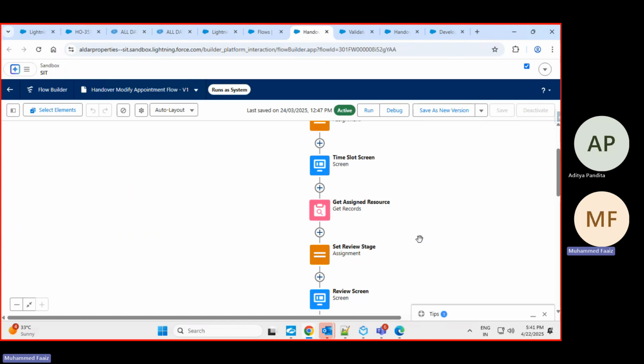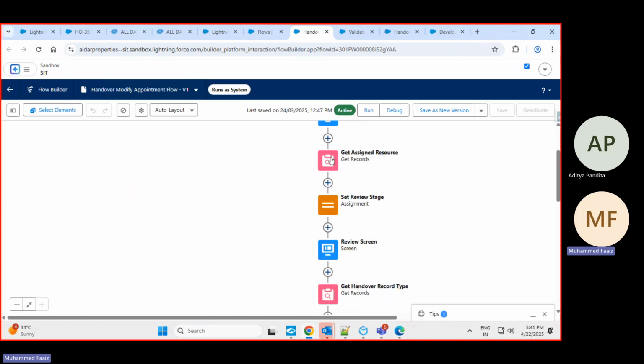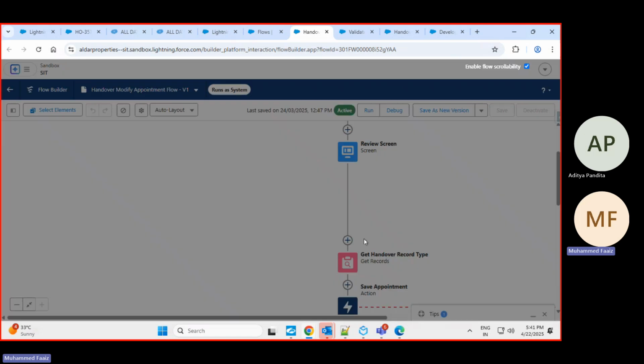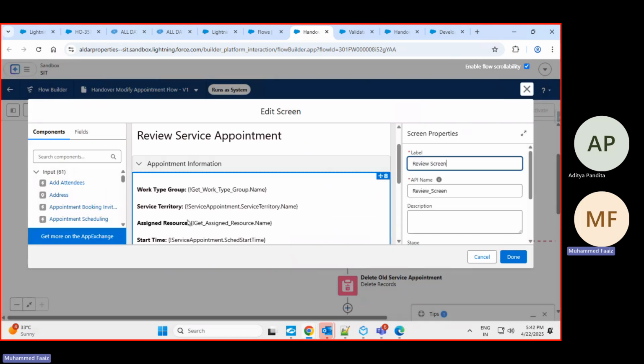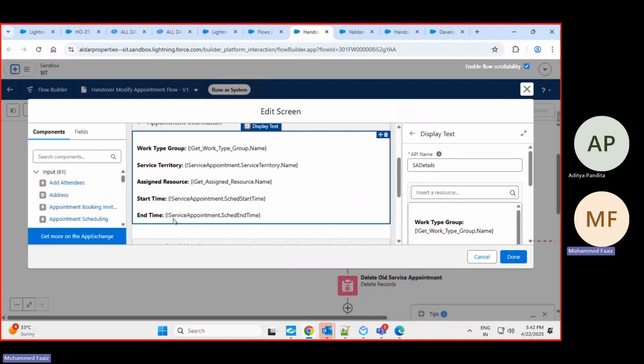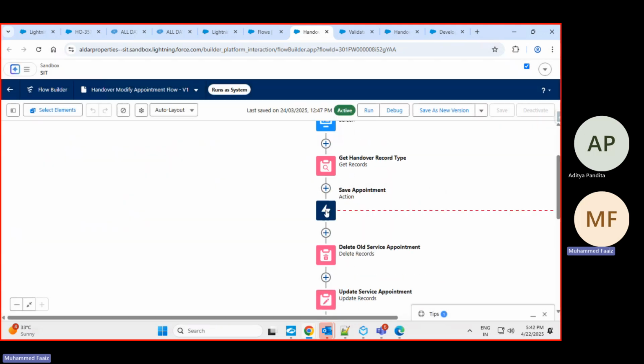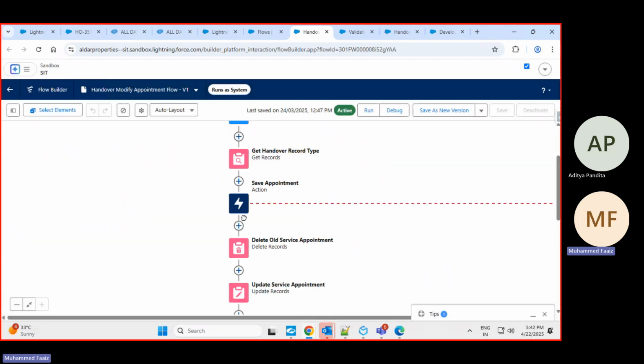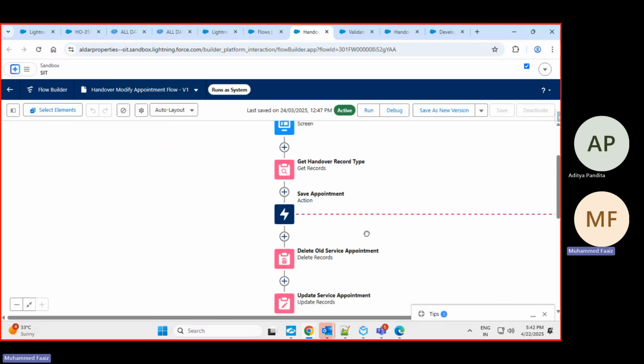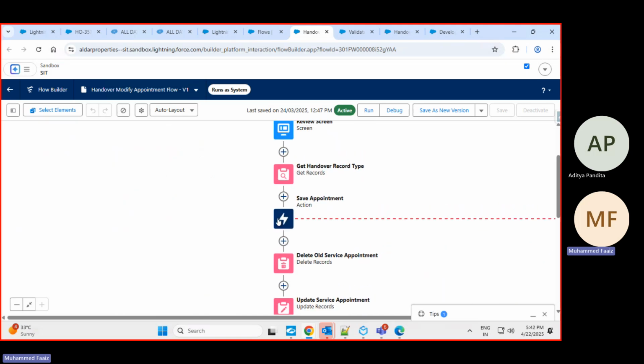Get assigned resource: this one I'm using just to show the review screen. In the review, we need the assigned resource name, so for that purpose I am using this. It will show the review screen and then it will create the appointment. So what happened is there is no action for modify appointment.